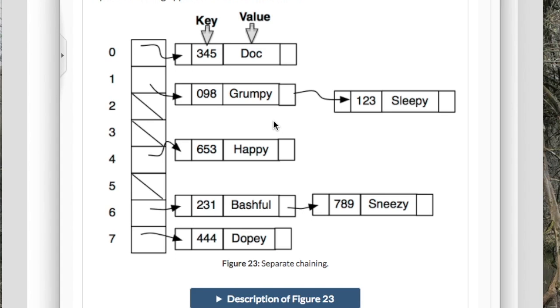And again, just for clarification, we're saying for sake of argument, these numbers, these keys, are their ages already. Yes. Somehow Happy is now 653 years old. And Sneezy's 789. They're doing great for their age. Must have really awesome retirement benefits.